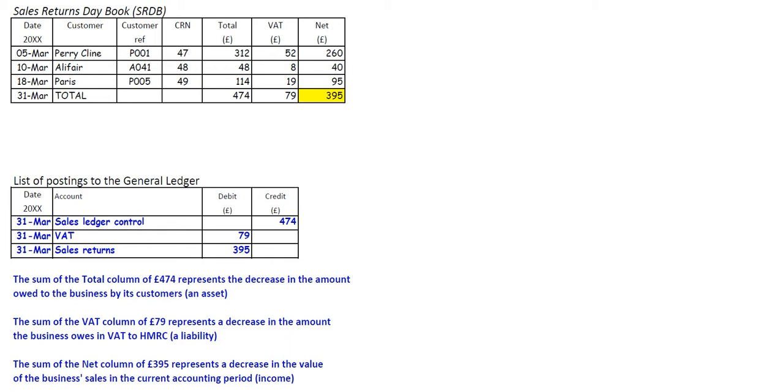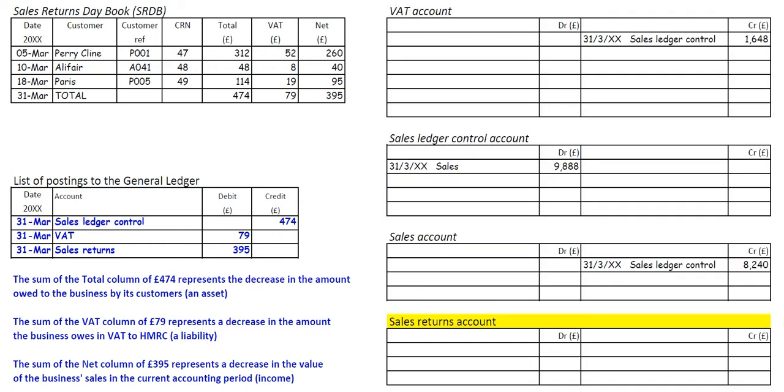Let's now bring up our general ledger accounts. We'll bring up the ones that we used when we were posting the sales daybook, but we'll also bring up an additional account, being the sales returns account. So this one is a new account that we haven't used before. Now at the moment, we have the postings from our sales daybook, so we'll now show you how the postings from the sales returns daybook are recorded in these accounts.